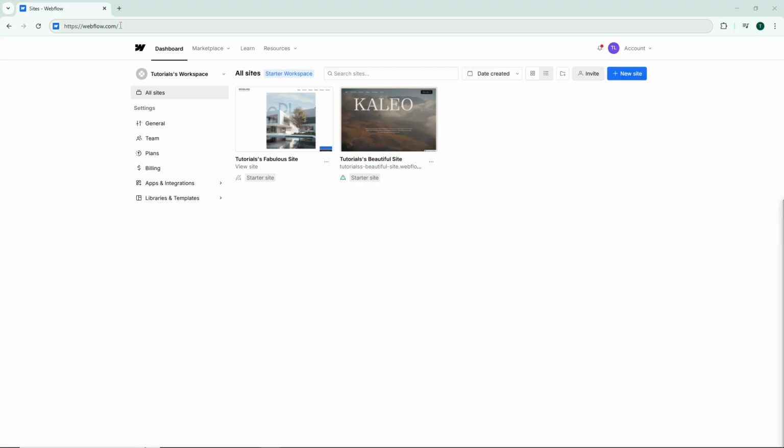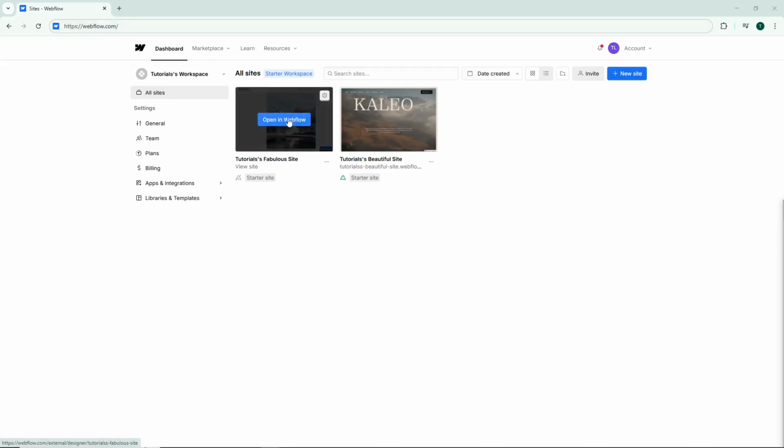Once you're logged in, you'll land on your Webflow dashboard where you can see all your projects and sites. Navigate to your All Sites section, then hover your mouse over the specific site where you want to create the image overlay. Click on Open in Webflow to launch the site editor.